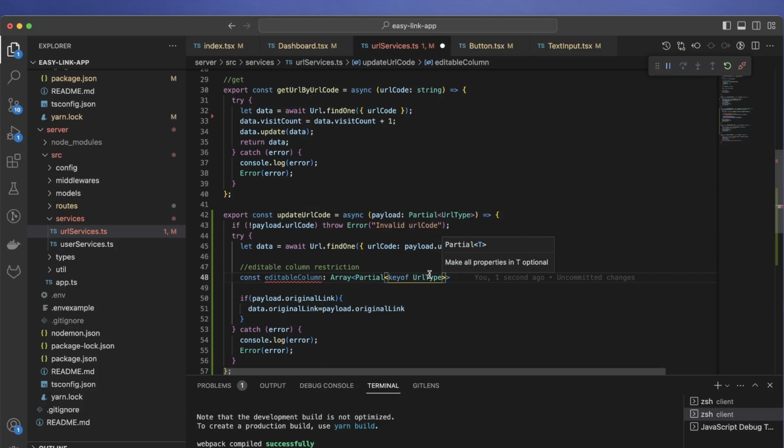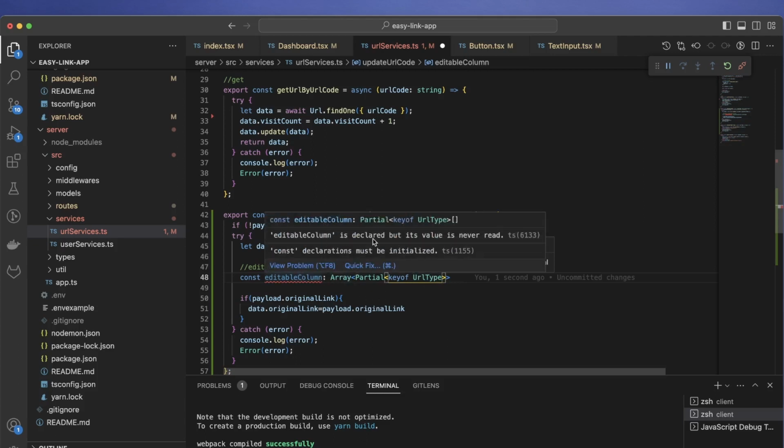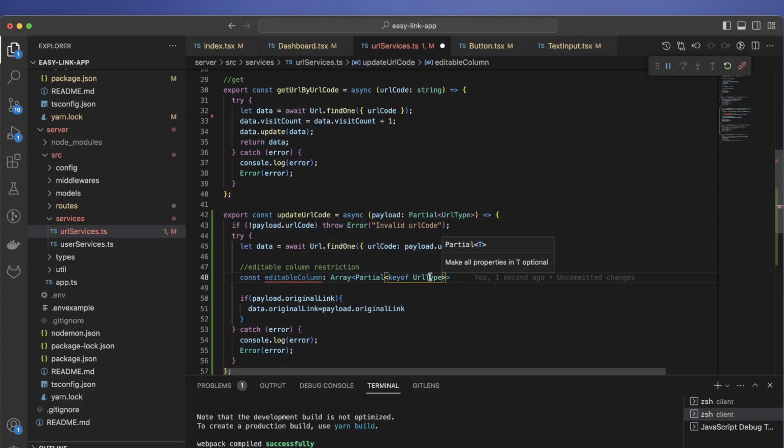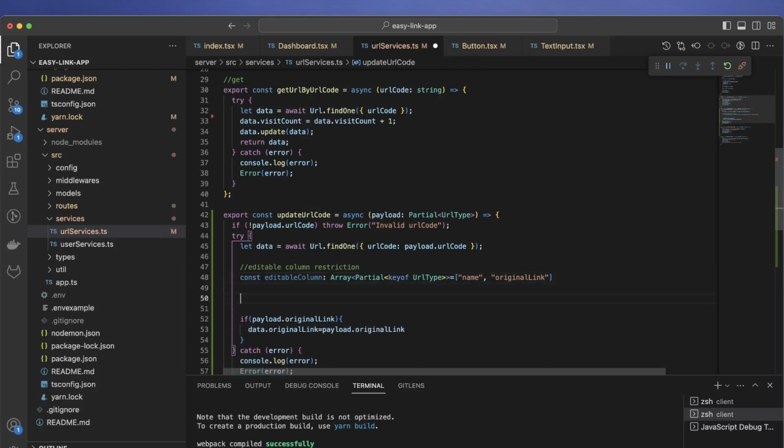So that means it can be ID, it can be URL code, and so on. So that's what I can even write manually, but why to make it? So this array will be the key of URL type, so everything what you see, these keys. And then initially what we want is, we just want here, you can see it already understands, that's the benefit of TypeScript. So original link, so we only want our user to update these two fields.